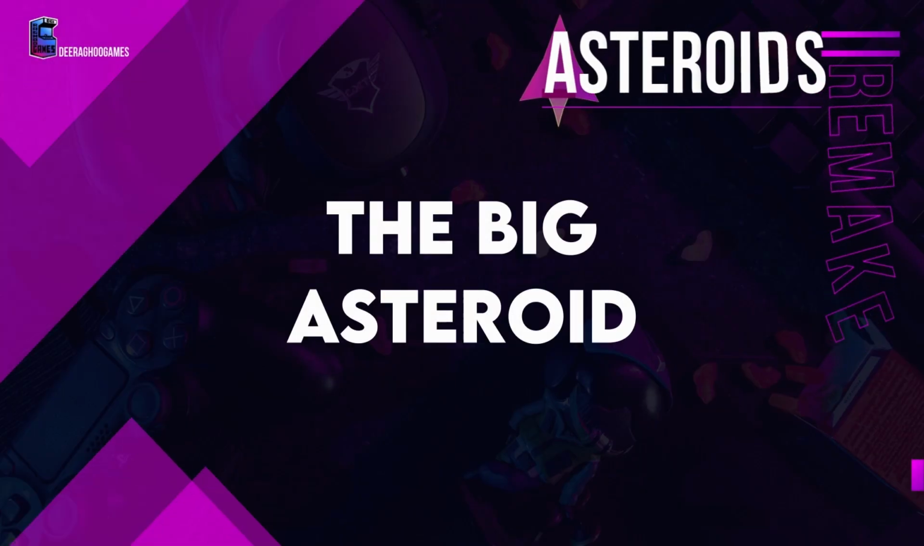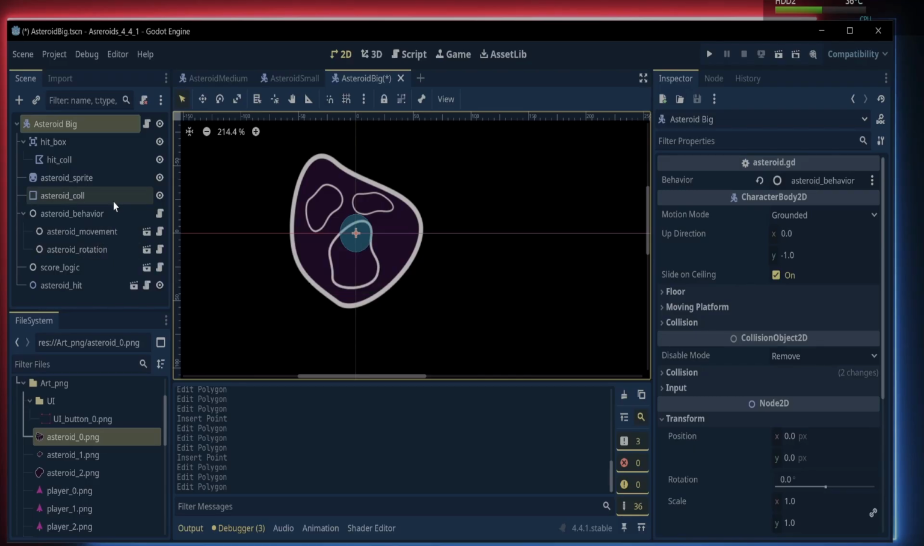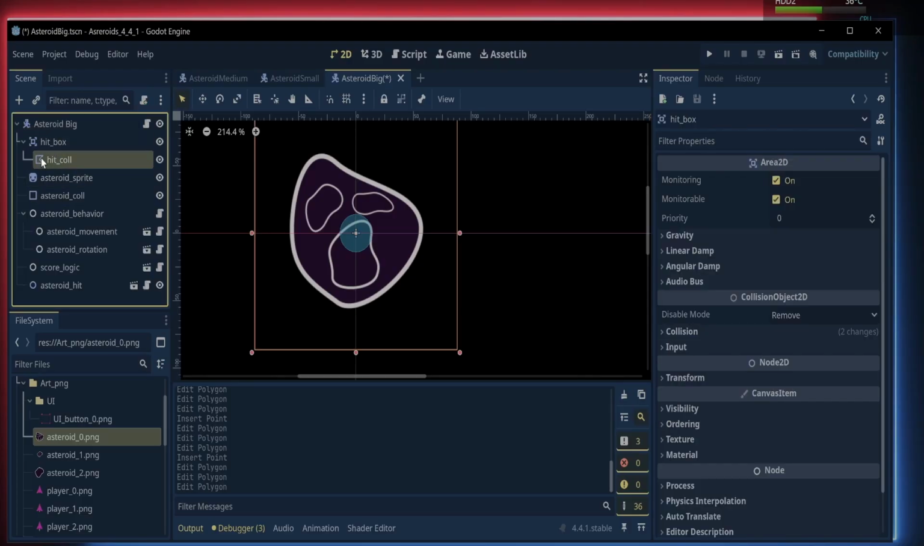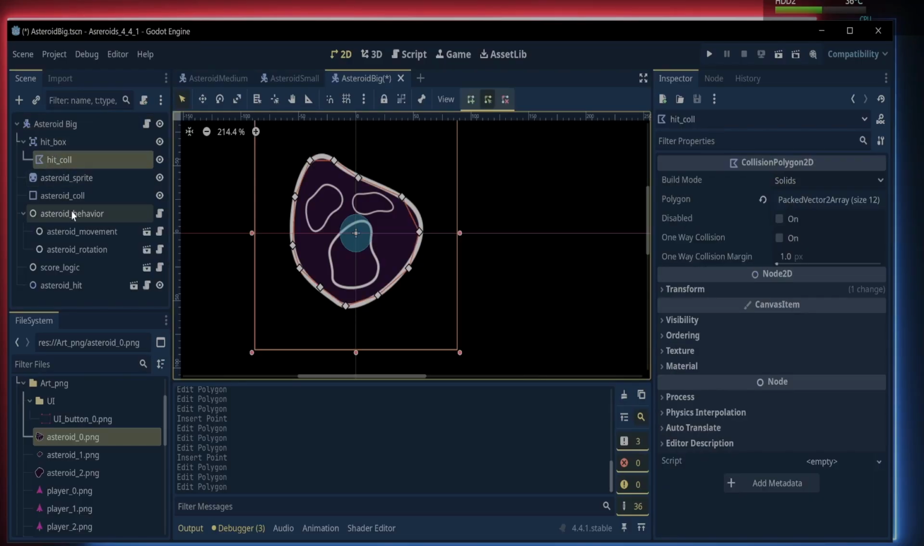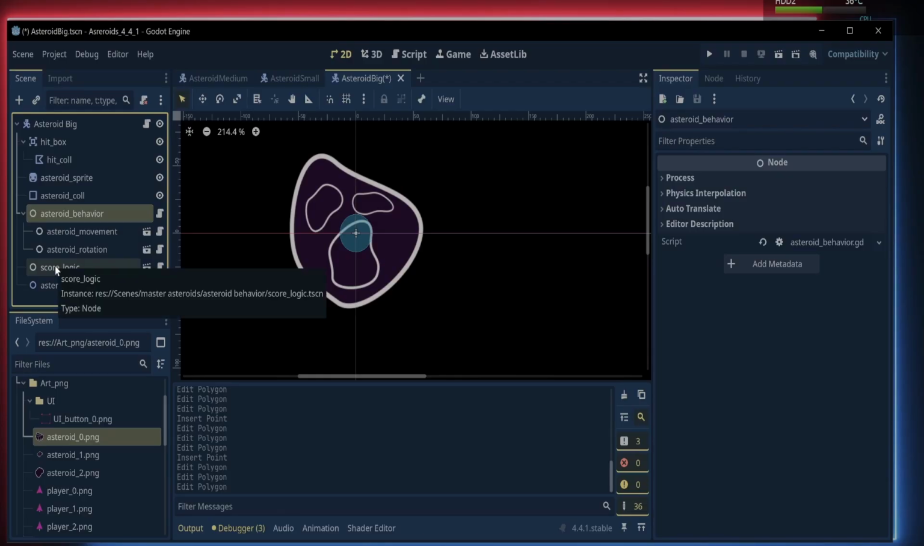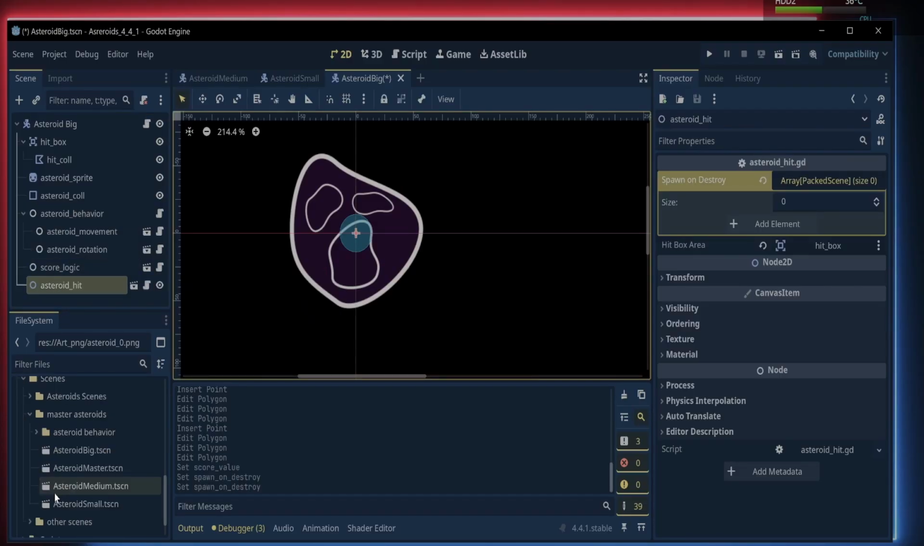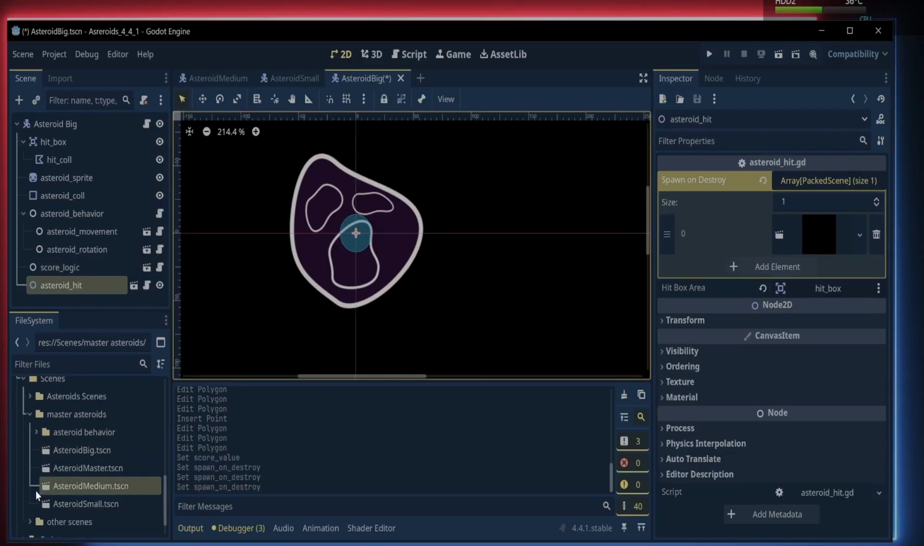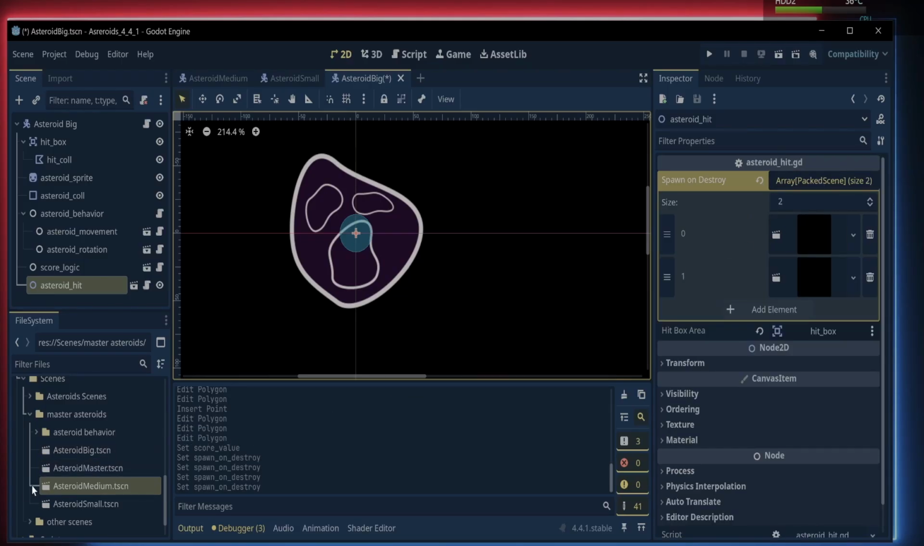By now, you should have an idea of what we're doing. For the big asteroid, I did the exact same as I did for the medium asteroid. I just added the big asteroid sprite, adjusted the collision shape, set the asteroid behavior, score logic, and for the asteroid hit, spawned in 3 medium asteroids.